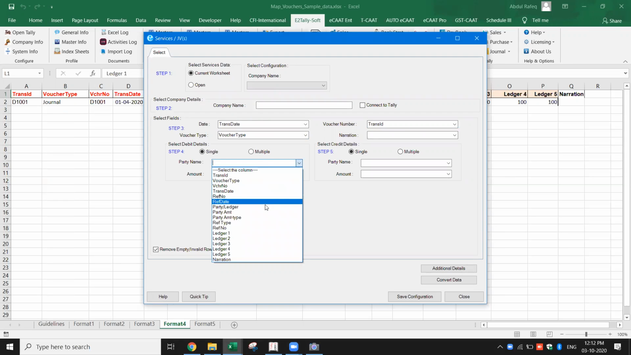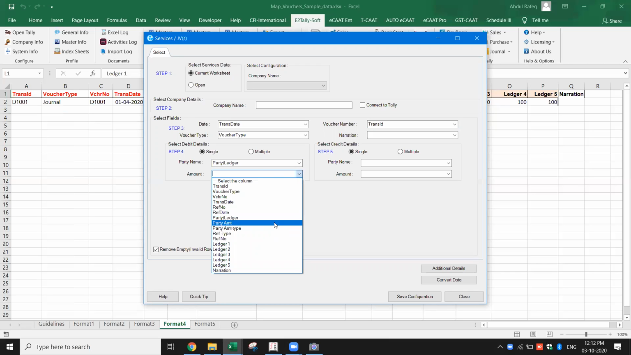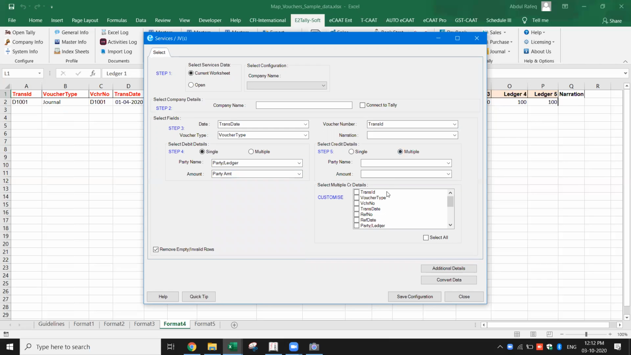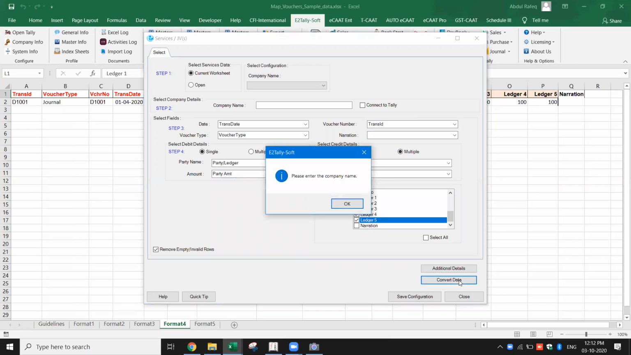Party ledger is the debit, which is the account that has got a credit. Okay, what is the corresponding credit for this? This is the party amount. Okay, that's done. Now here for the corresponding credit, I have got multiple things. What are the things which have to be credited? Now here, I have to select ledger 1, ledger 2, ledger 3, ledger 4, ledger 5. Okay, and I say convert.